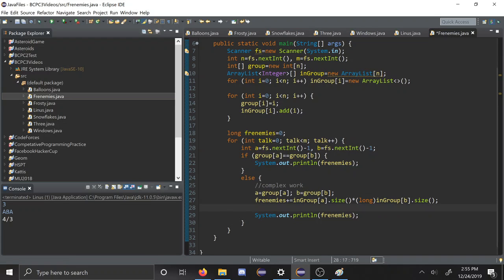We want to make sure we use longs here because the answer can get to 10 to the 10th and integers only go up to 10 to the 9th. So like 10 to the 5th squared will overflow integers in particular. So yeah, we want to do that. And once we have that done, we have to maintain these array lists and also maintain which group everything's in.